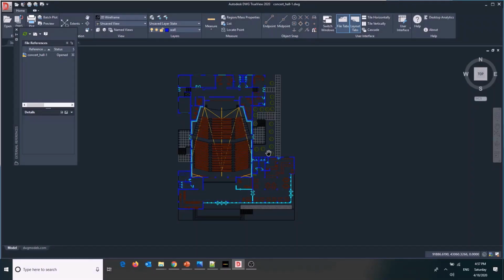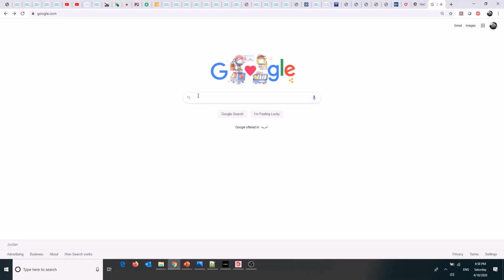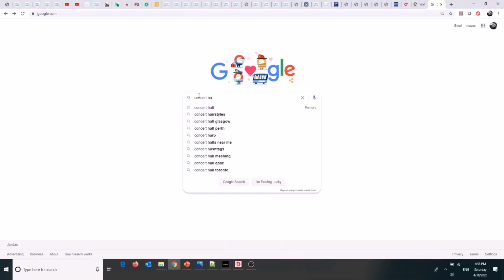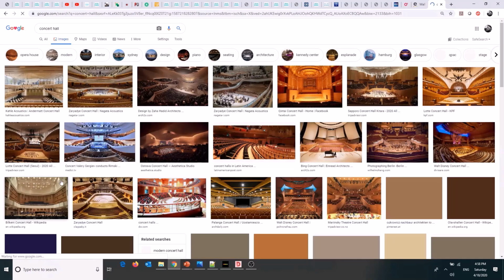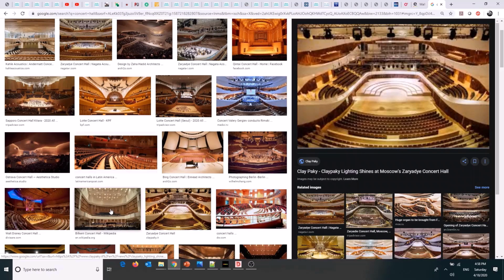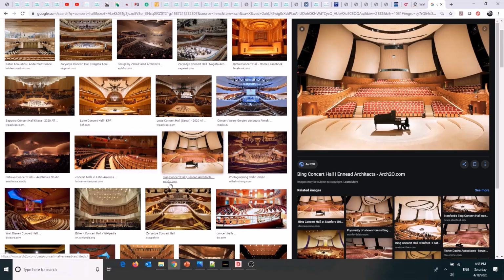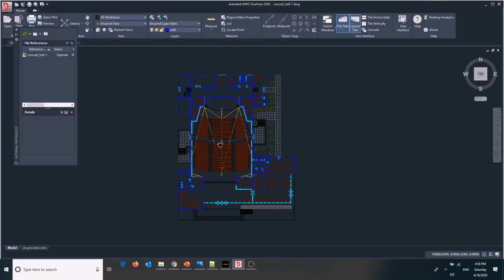So this is a 2D view. Let's try to Google such an environment in order to understand how it looks. So, concert hall. Let's go to images directly. For example, let's look at this. Okay, so this is an example of a concert hall area. You can see chairs. It's very similar to this one.